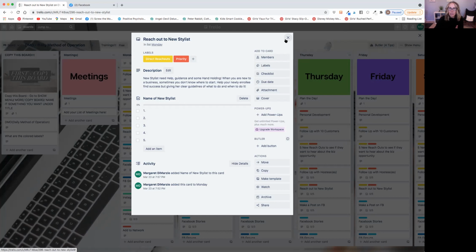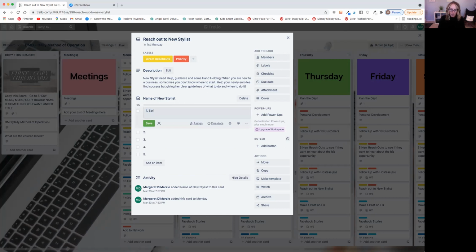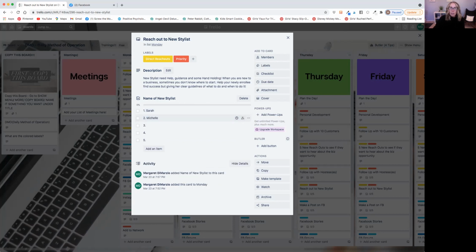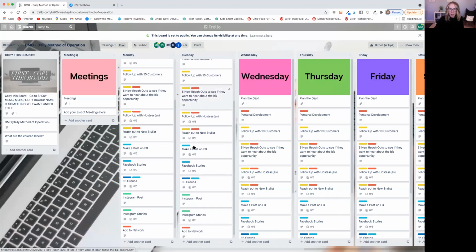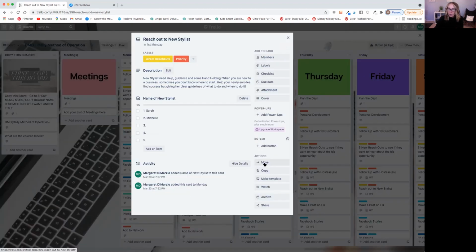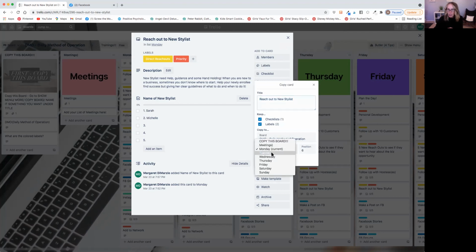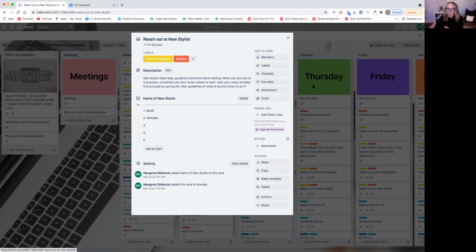And the cool thing is, guys, if you have new people in here, so say my friend Sarah joined and my friend Michelle, right? If these two people joined, what I can do, because you'll see right here, I have it here, see how it says 0 to 5, right? I can take this board and either move it over, which means it's going to move it from Monday to wherever I want it to go, or I can just copy it. If I copy the board, I can copy to Tuesday, Wednesday, Thursday, Friday, Saturday, or Sunday, because those are all the lists that are on this board. And you can do that way.